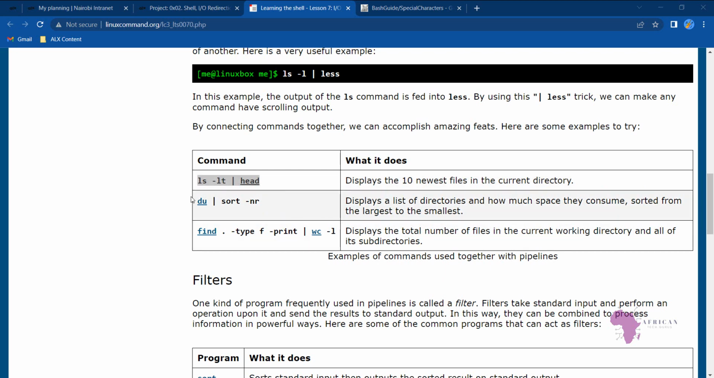So now that we have looked at ls -lt pipe head that displays the 10 newest files in the current directory, the other thing that they're mentioning here is du pipe sort -nr. So here it displays the list of directories and how much space they consume, and then they sort it from the smallest to the largest. So that is the other command that they're showing us how to use the pipe. The pipe is a straight line that is vertical. That is a pipe. So it helps you move from one command to the other one in a very easy manner.